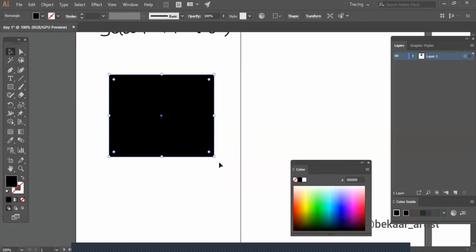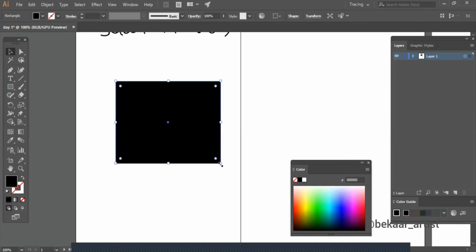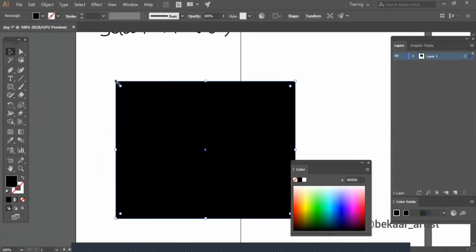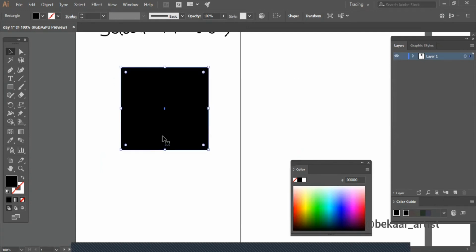Even if you want, you can resize this. Just place the cursor on this anchor point and drag to increase the size, and drag it inwards to decrease the size. Also, you can blend these corners or blend these anchor points. Suppose instead of this angular node, you want a curve. Just simply click on this anchor point and drag.